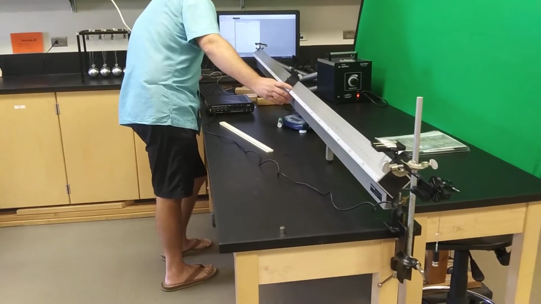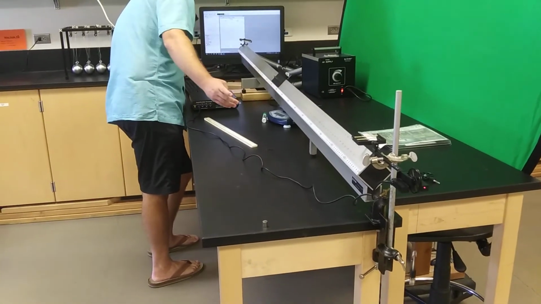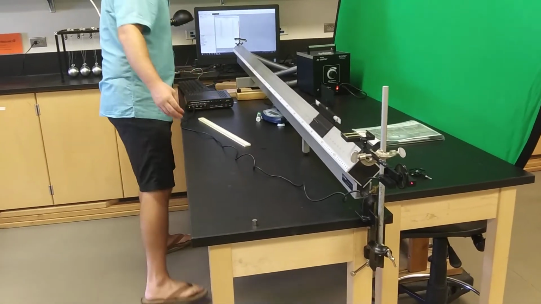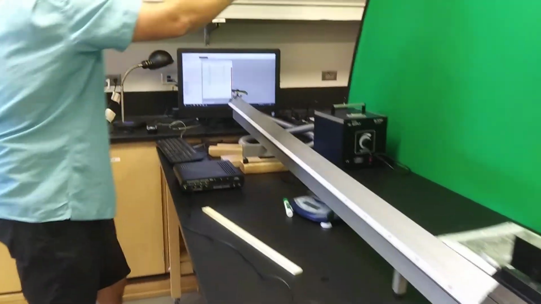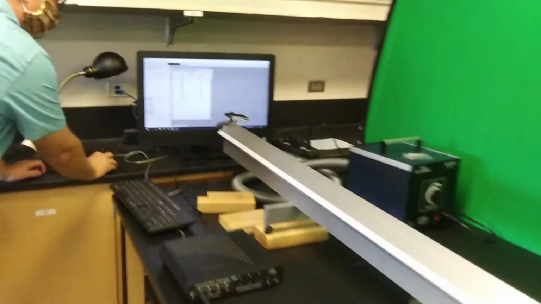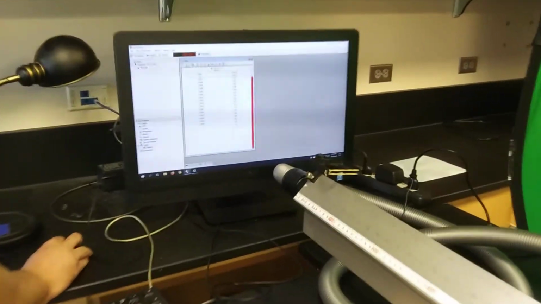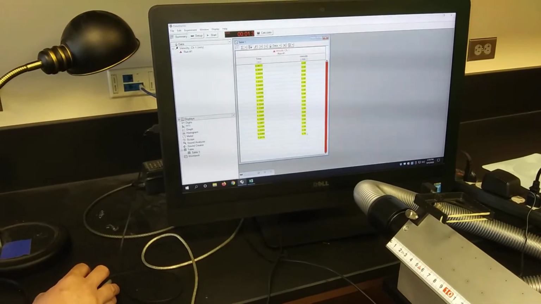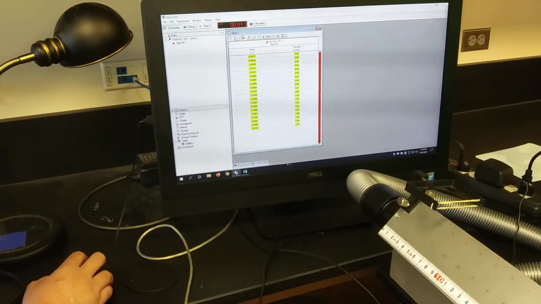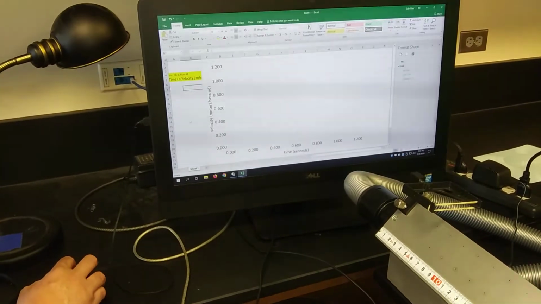Okay, ready? 1, 2, 3, go. Okay, there's that. Now, I'm just going to get the first few data points. I'm not going to use all of them here. Actually, I can use all of them. So I hit stop on the machine before it hit there, so we should have good data here.